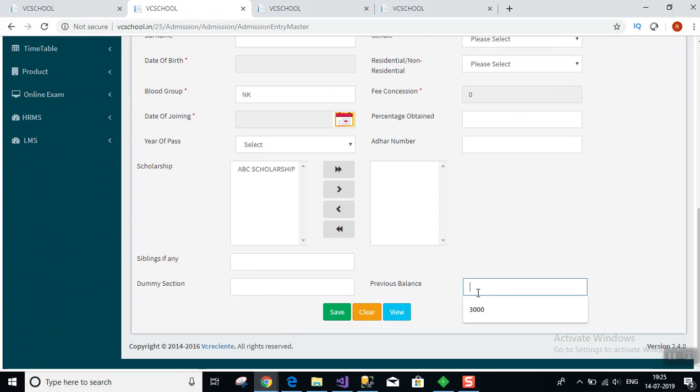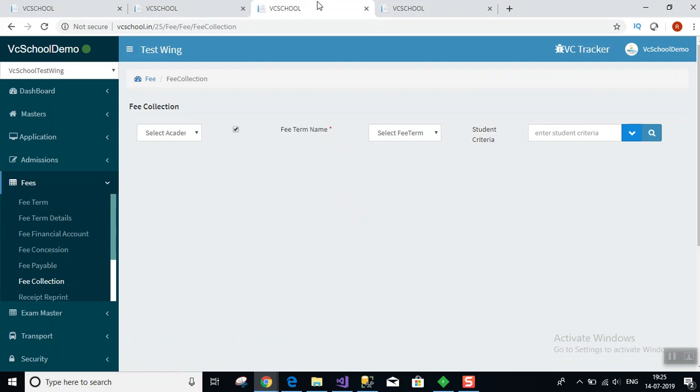Here previous balance is there. If that student has any previous year balance, then we can enter it, and this will come into fee collection. Here if you check this checkbox, you need to select which academic year. Currently 18-19 is the current year. Other than the current year, it will come.